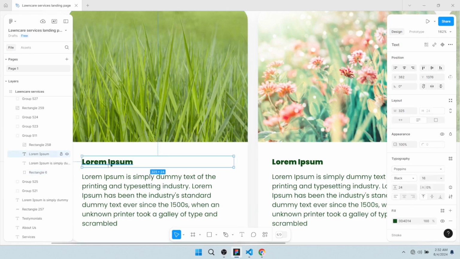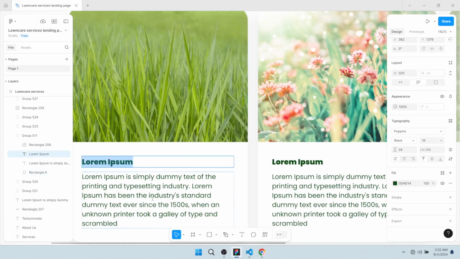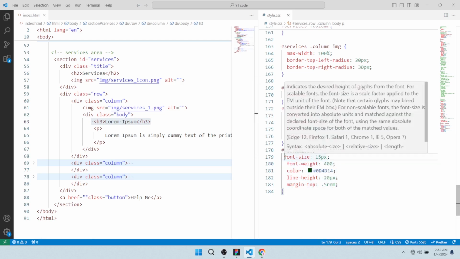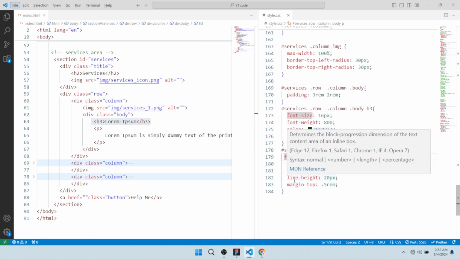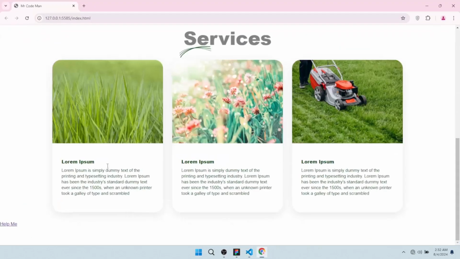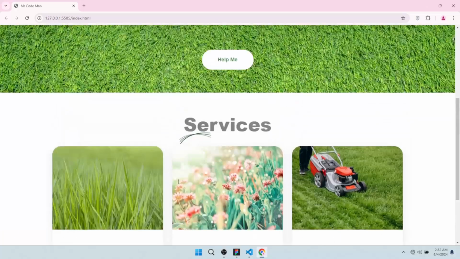If you click here, it will show all the typography. I hope you already know that. Similarly, I added the p tag, and everything is the same as far as design. Here I added font size, font weight, color, line height, and margin top 5 pixel between the title and description, and it's properly showing here.